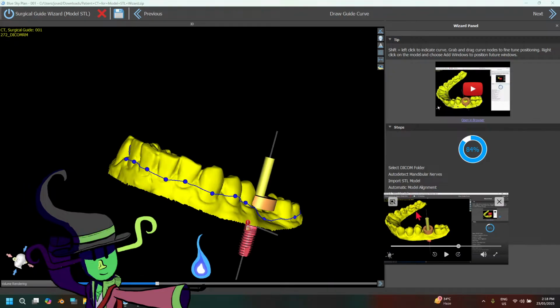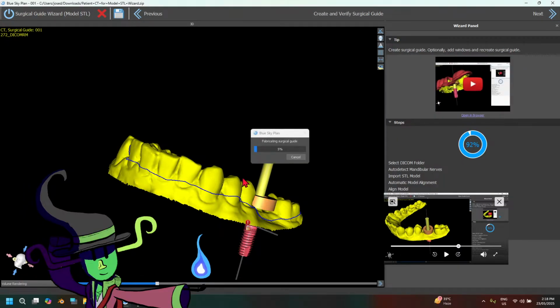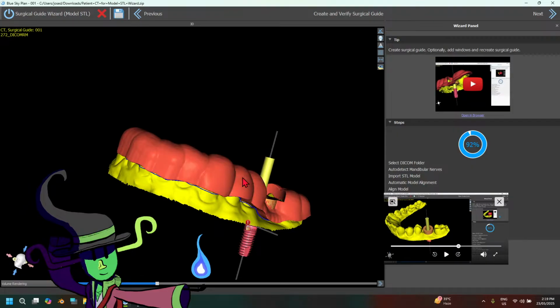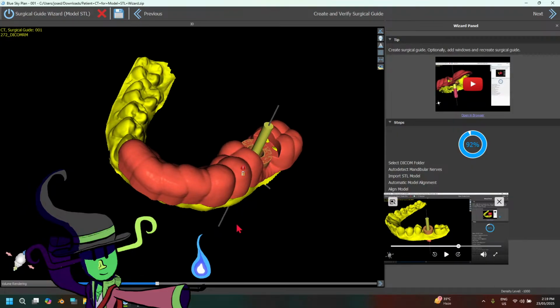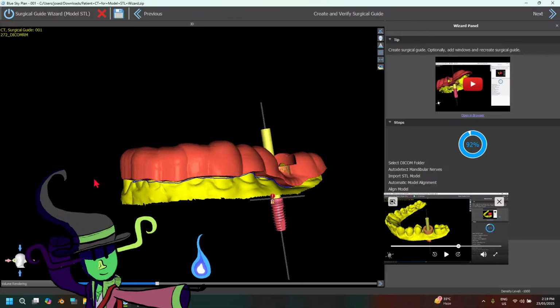Nice. So if I click on next here, I think it will create the surgical guide for me right away. And then after this, I think this will be a very large STL file, considering that it has a lot of vertices in the end. Yep, here we go. Look at that. Oh my god, look at how thick that is.